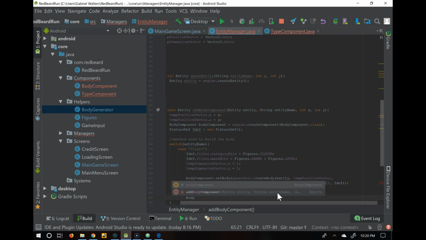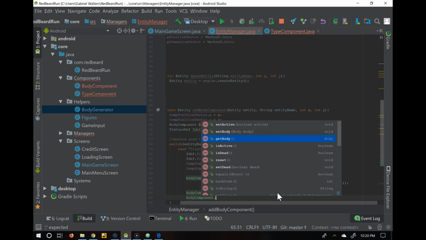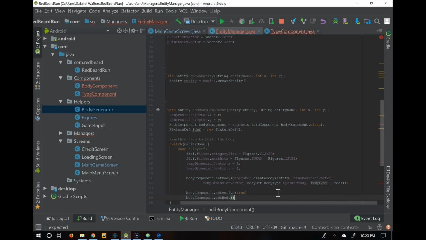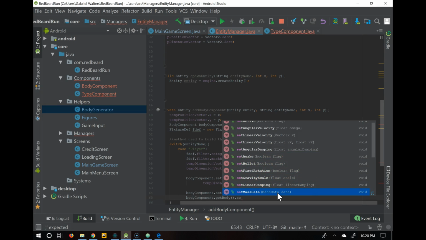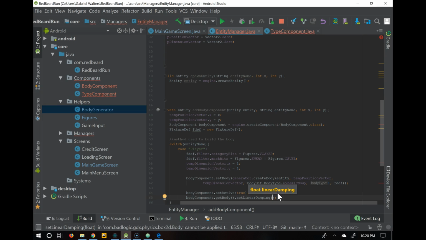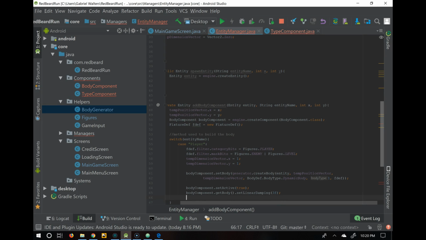Body component dot get body. So now we can set actual movement friction, like get body dot set linear damping. So whenever he's moving, he's not starting as fast as he can. For linear damping, we could set that to an initial 3F, so that he'll slowly speed up the more he moves until he gets to a certain speed.